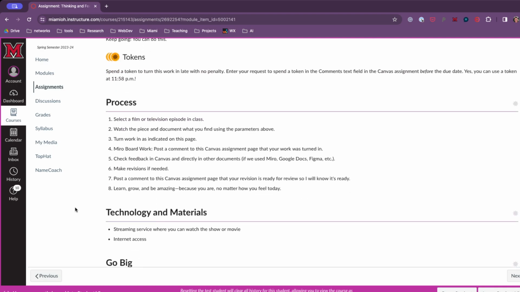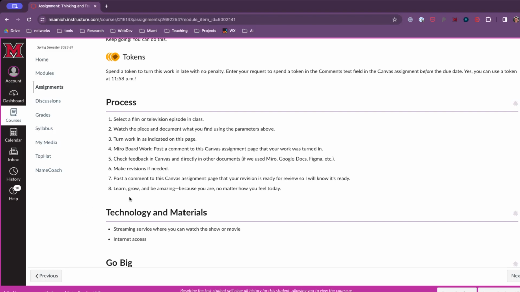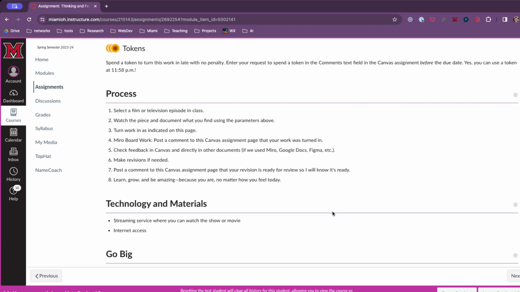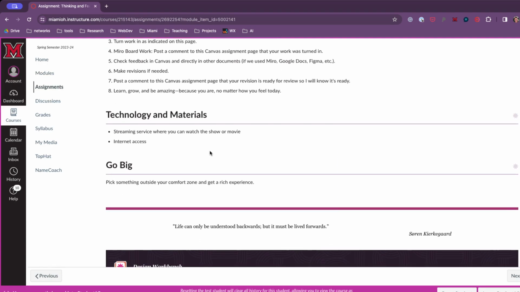Then, if you ever wonder what the steps are we're going to take for a project or an assignment, I've got a section called Process, and I'll have details there that tell you every single step you have to take to complete the assignment. If you ever wonder what the steps are, check out Process. Then Technology and Materials, what you'll need, and Go Big. In this assignment, the Go Big is the go for it encouragement I'm giving you on how you can take this assignment and really push it further.